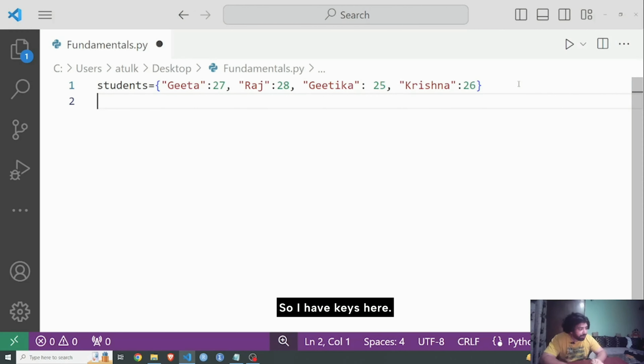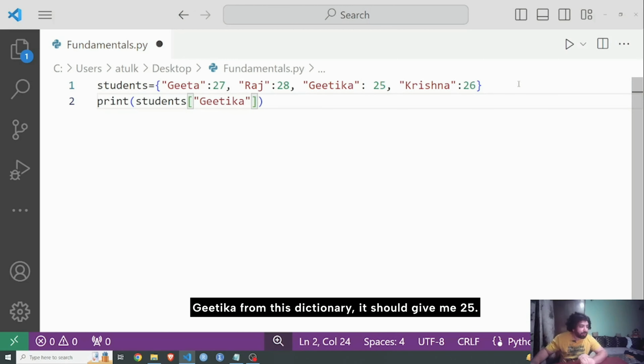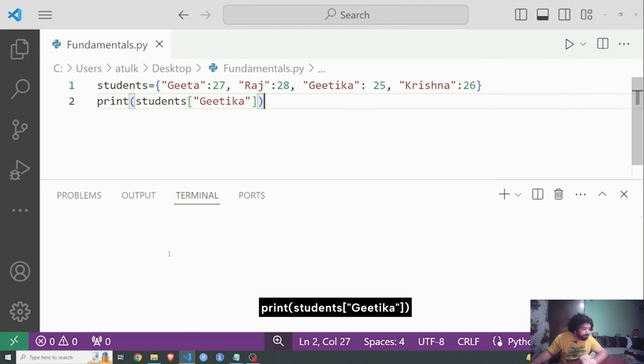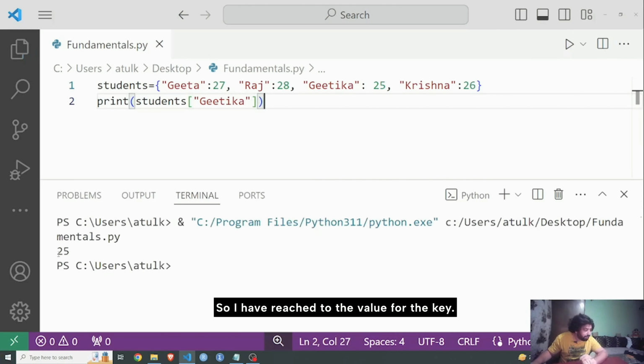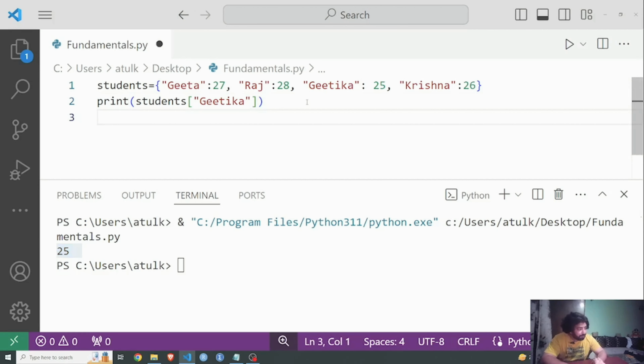So I have keys here. So if I just write print students, and here if I just fetch out the value for Gitika from this dictionary, it should give me 25. And let us see. So I have reached the value for the key, that is Gitika in this case.